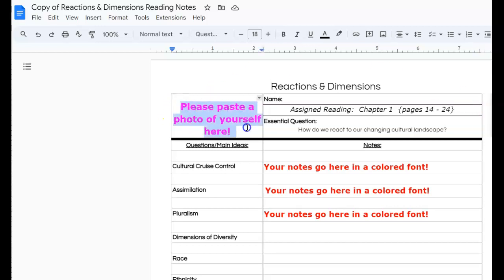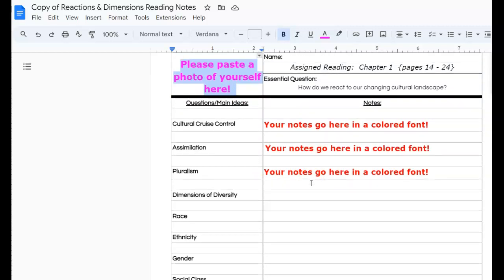Remember, you're going to put a picture of yourself in the upper left-hand corner. This is a way for me to actually see a human face while I'm grading. It's hard to interact as humans with an online world, and so this is a way that we can do that, so I don't seem like a robot to you and you don't seem like a robot to me. So put a picture there. That is part of the assignment, and then you are going to complete these notes from your reading.